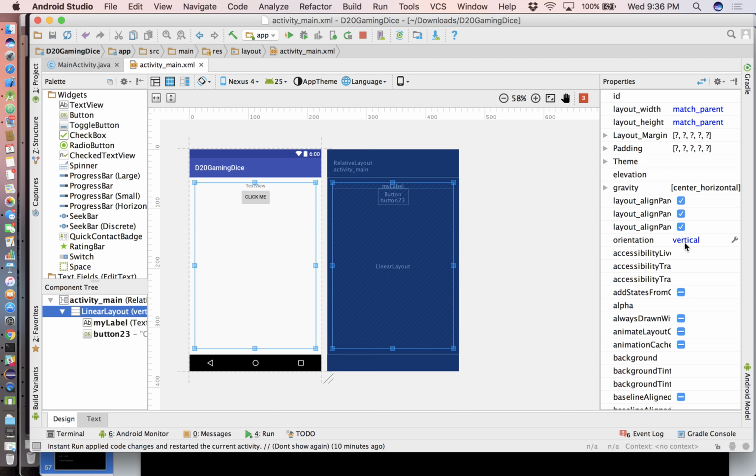So these guys are almost plain Jane views, but they have some special features, right? By default, vertical ones line stuff up vertically. Horizontal ones line stuff up horizontally. It's helpful to think about them that way.